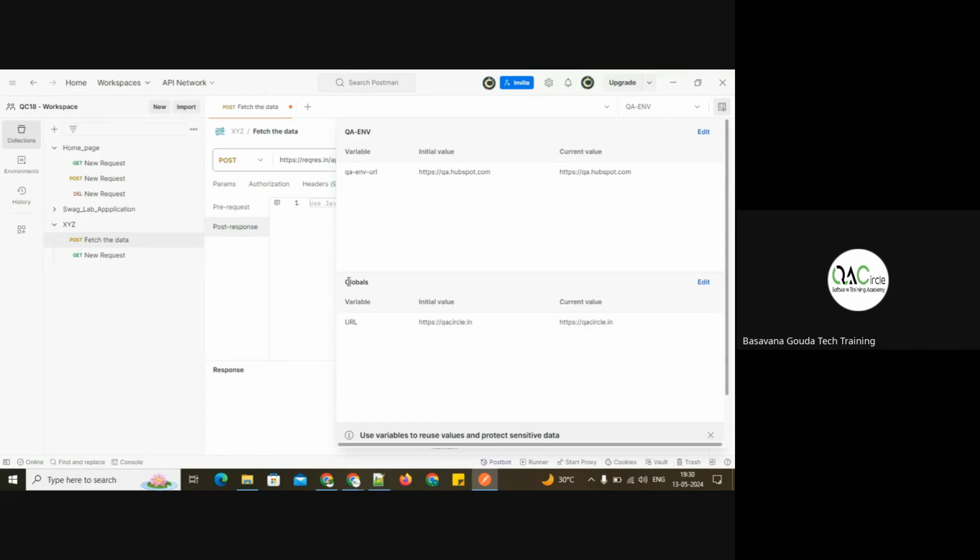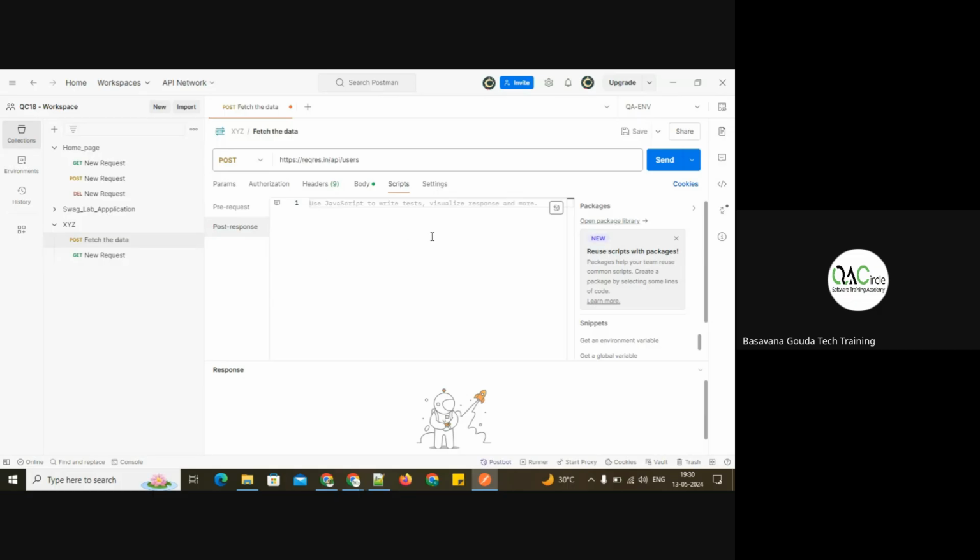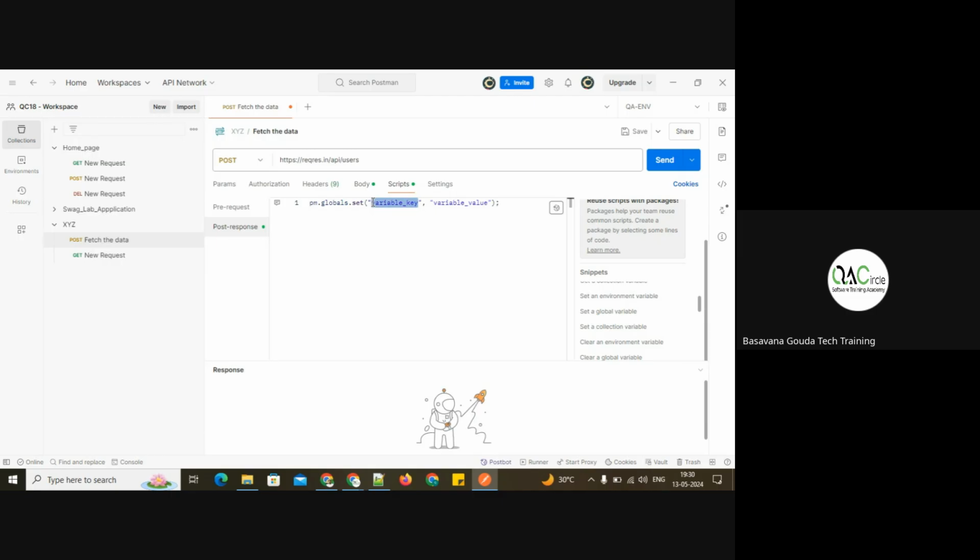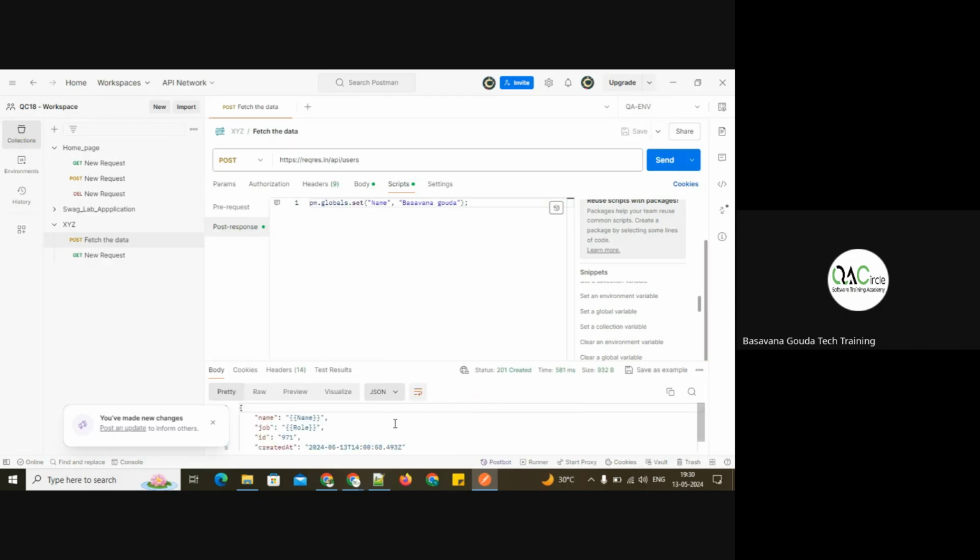Okay, so now I've set one global variable, but now I want to set another global variable name. What is another global variable name? So look at here, set as a global variable. I have an option here, set global variable. I can set here. I will say one name. Let us say name. And variable name, you can give Baswan Goda, just an example. Baswan Goda. And when I hit this API, when I send it, yes, it is done.